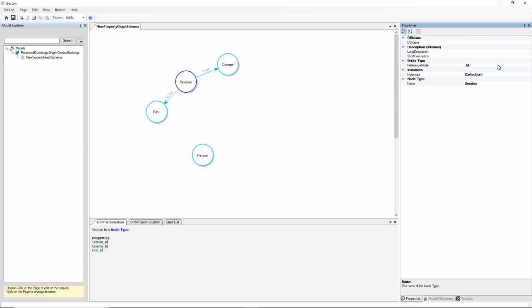And what we're going to do on this particular node type, we're going to go to its properties, and at the moment it's got a reference mode of .id, which means it's got a unique ID of session ID. We're going to remove that, and now it's turned red because it hasn't got a primary reference scheme, so there's no unique way at the moment of referencing a session. We'll fix that in a moment.